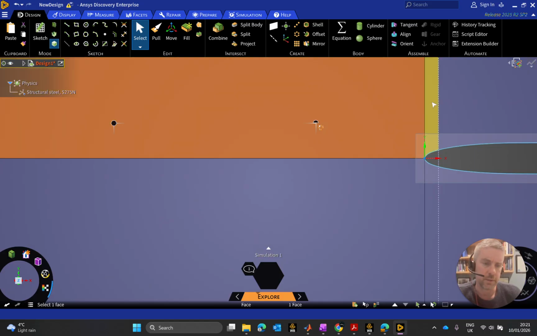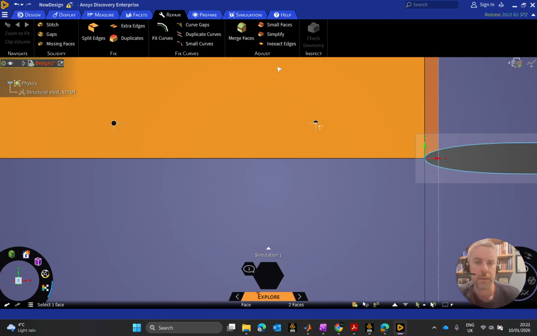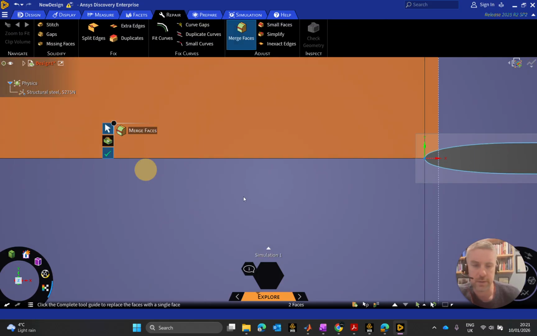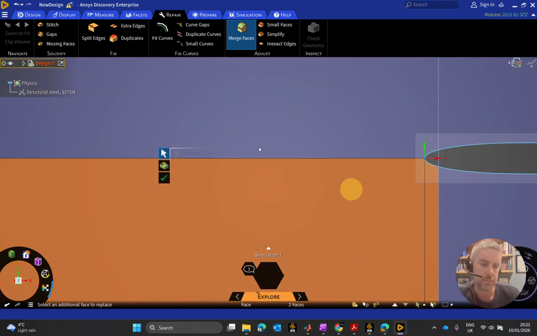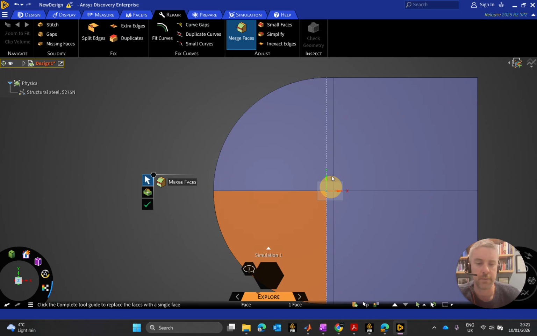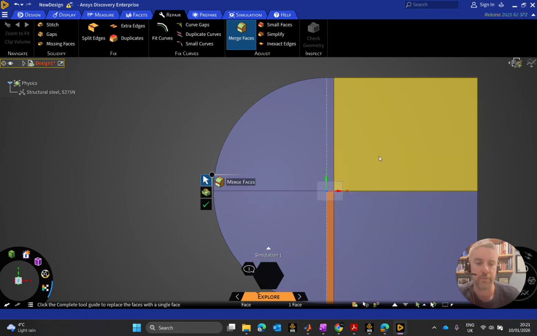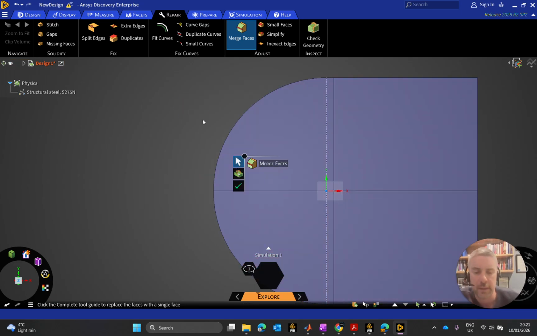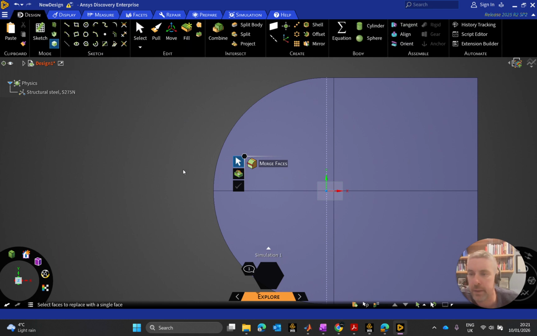Right, what I want to do is I'm going to take the two of these here, and them two sections, I want to join them. So I'm going to come on into repair, and I'm going to merge them faces, hit tick, and do the same on the underside, merge faces, hit tick. There you are. So now I have 6 faces. Bang, bang, bang. 4, 5, and 6 faces. Nice job. All right, back onto the design.